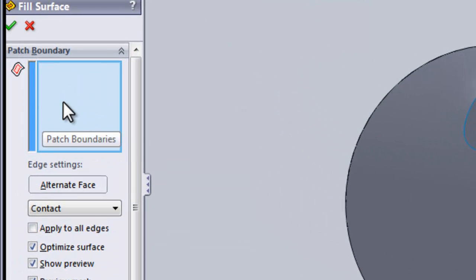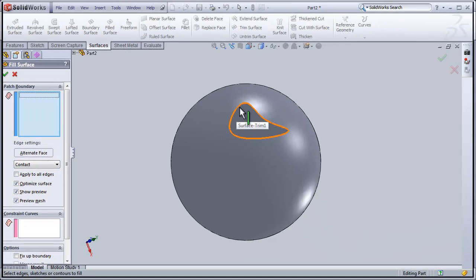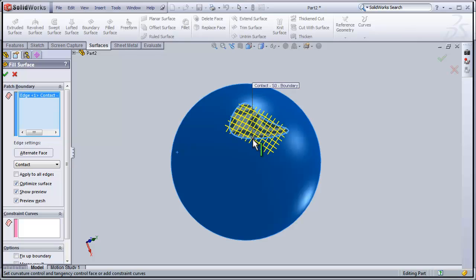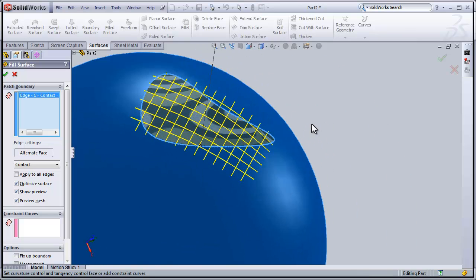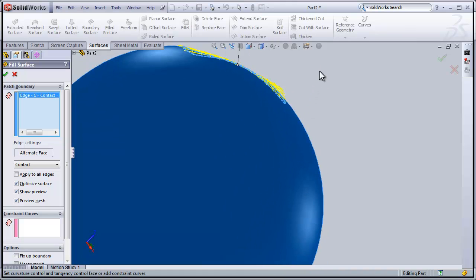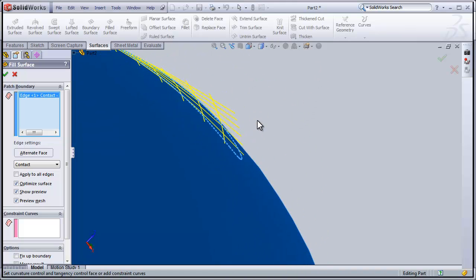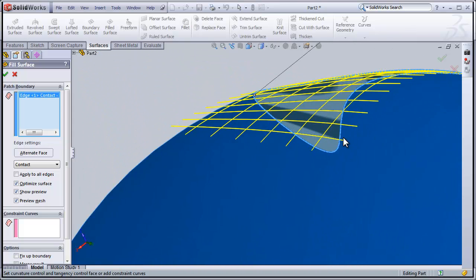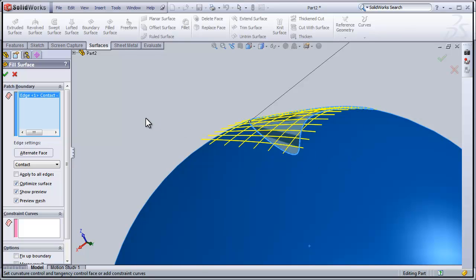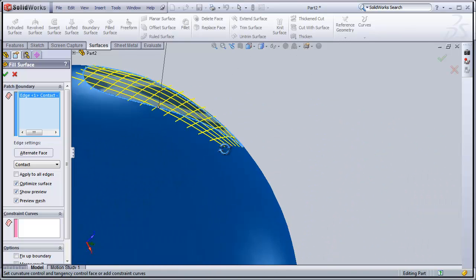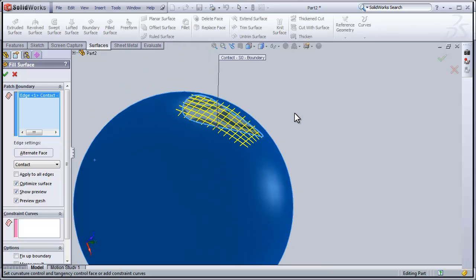You'll see the first box is the patch boundary. This is asking for the outside area of our patch. If I select it, you'll see that a preview mesh appears. Let's zoom into the mesh and see what's happening. You'll see here at this point the mesh is not touching the sphere. This is because the fill surface works by putting an extra large patch over the hole that's needed and then trimming it back to suit the opening.